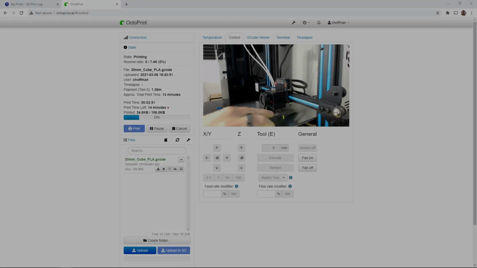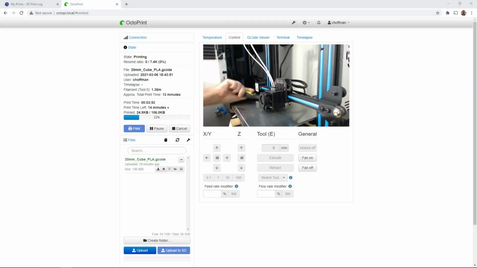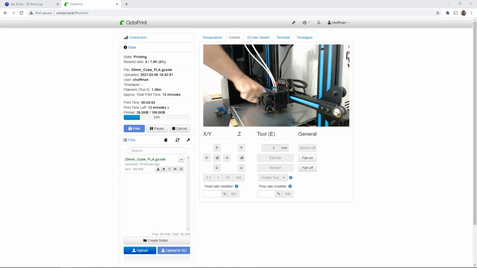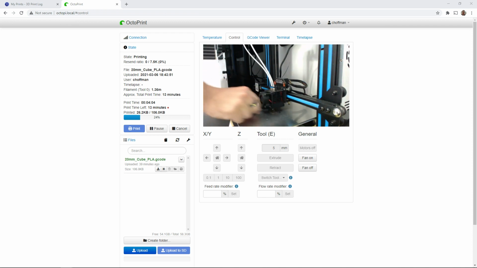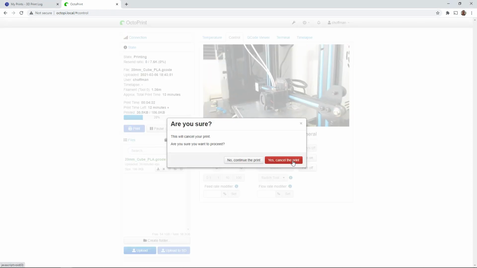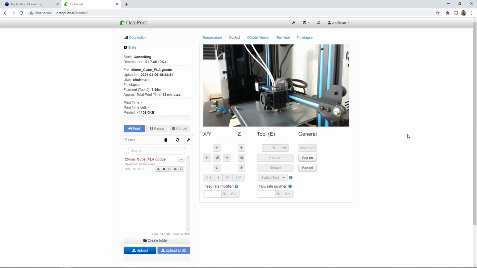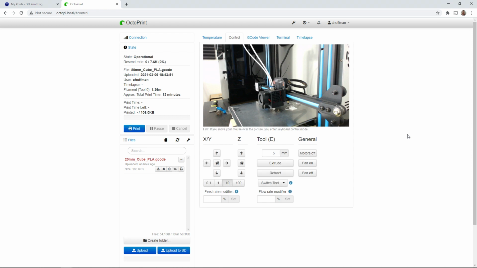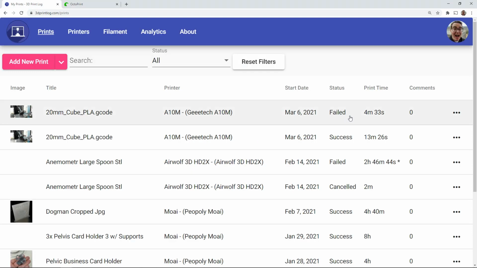And if something were to happen during the print, say we were printing and we noticed that the print has failed for some reason, here I'm just going to hit it with a putty knife to simulate some stringing or something happened to the print. So if we were to cancel the print within OctoPrint, we can see that it will set this print status to failed, and it will also update the print time.